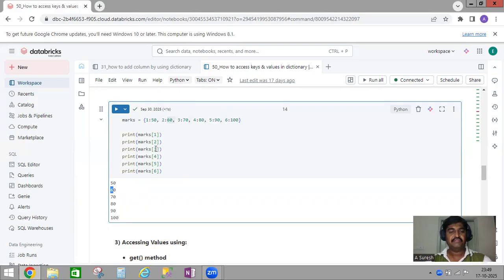And the third one is marks of 3. That is this one, this is the key. And what is the value for this? That is 70. And so on, and marks of 6. So this is the key, and what is the relevant value? 100.